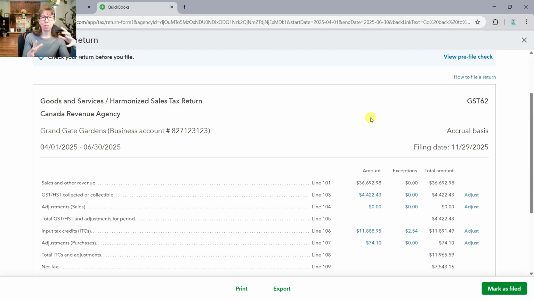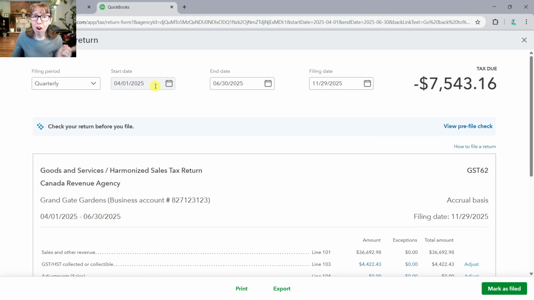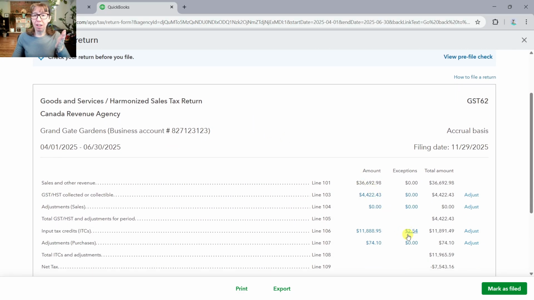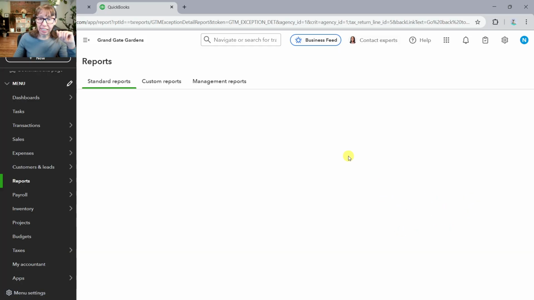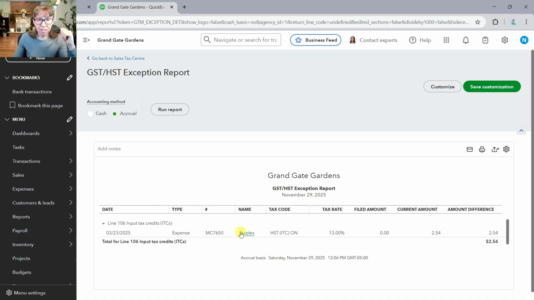And what the exceptions are, I call them carry forwards. What the carry forwards or the exceptions are, these are things that were dated before April 1st, but that changed after we filed the period ending March 31st. And so if I click on this here, you'll see that we have this Staples receipt. This is the Staples receipt that was dated March that we put in earlier in the case study.